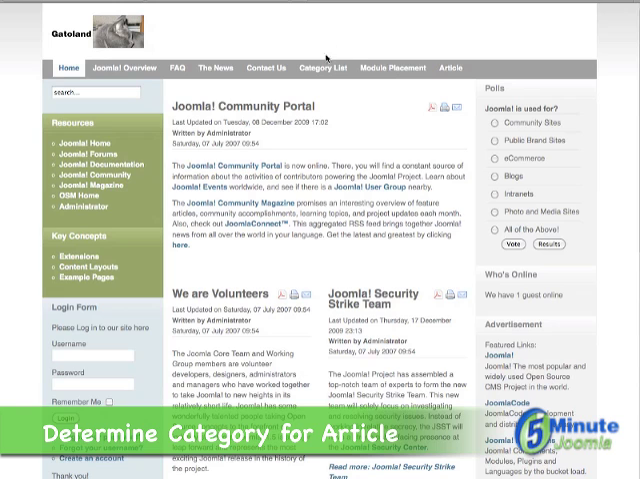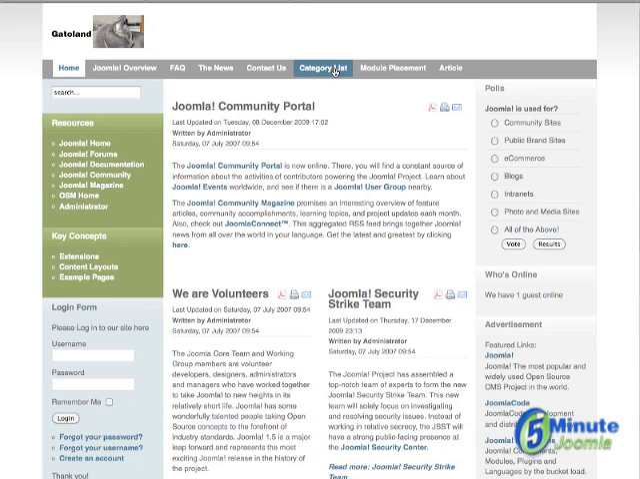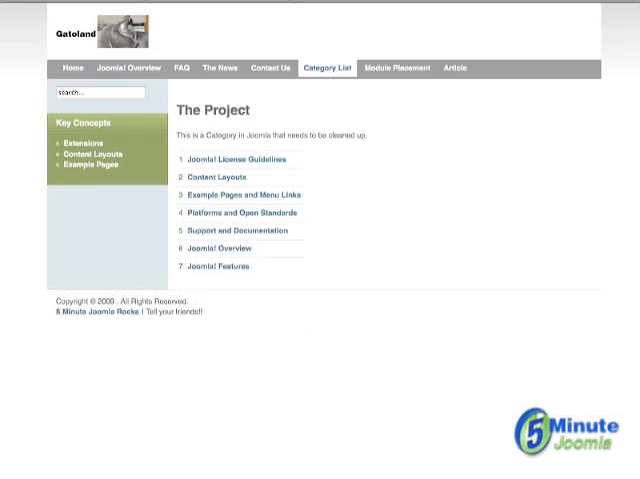We have some categories here. We have a category list link off the navbar. If you click on this, you'll see that there is a category called the project. You'll also notice that there are 7 different articles in the project currently. Now we're going to add another one, the article that we set up previously.